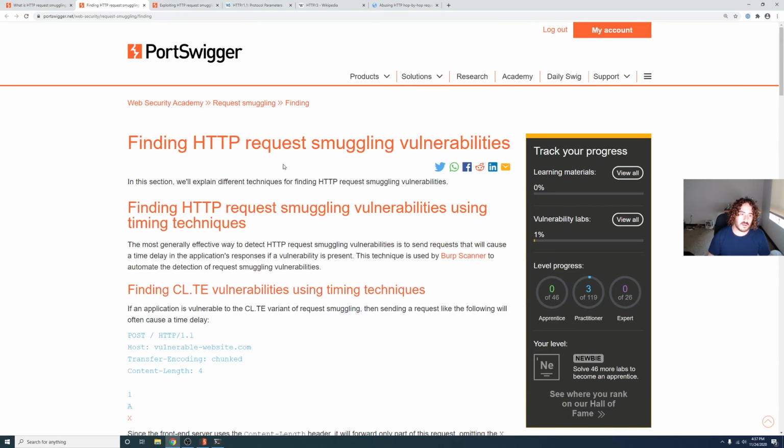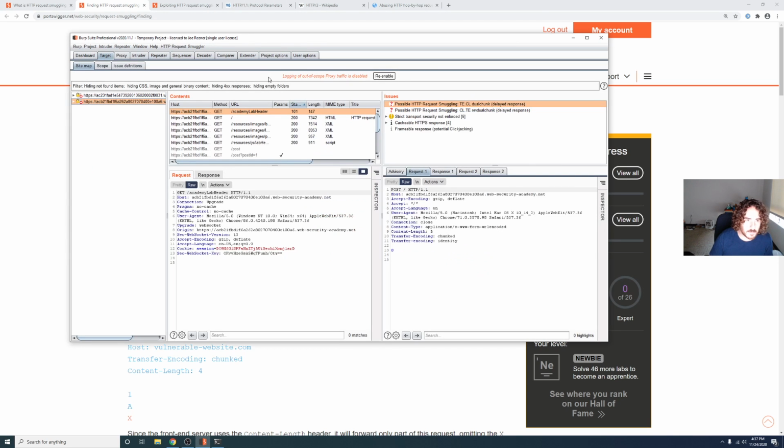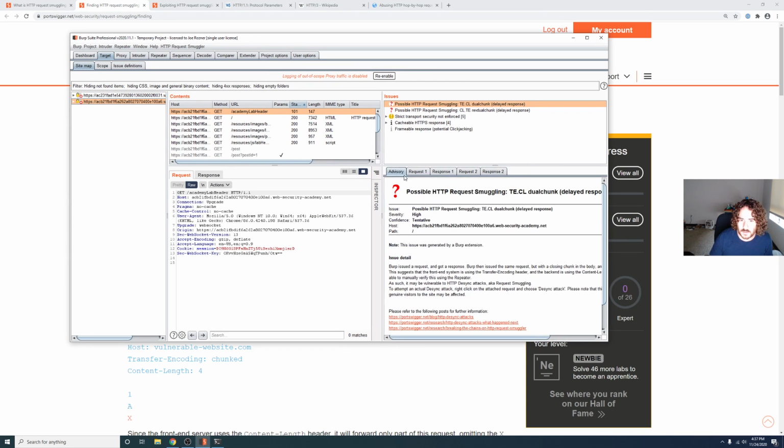So let's see here. We'll explain the different techniques for finding HTTP request smuggling vulnerabilities. I wonder if this goes to the manual steps that the plugin is doing in Burp. Because the plugin tells you a little bit about what it's doing. If you go to the advisory, it tells you it issued a request and got a response, and then issued the same request, but with a closing chunk.